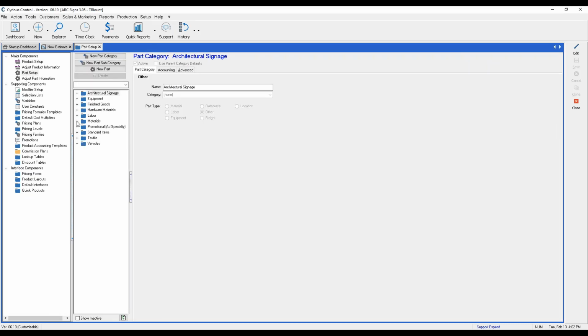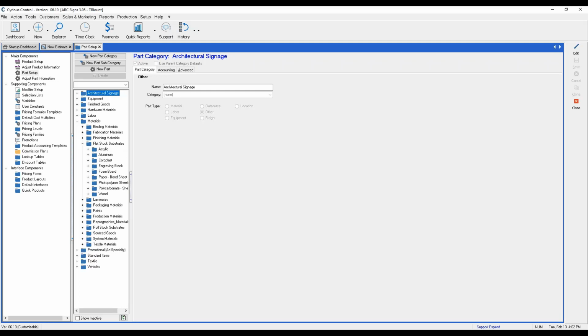Within part setup, in this particular video we're focusing on adding material categories, so we're going to jump to the material option. Of course, we could add categories for other areas of the system as well. We're going to focus on flat stock substrates, but you can see in the same area you can update your roll stock substrates. If you are a small format customer, you can update your reprographic materials, and you can update your laminates, etc. back here, depending on what your needs are.